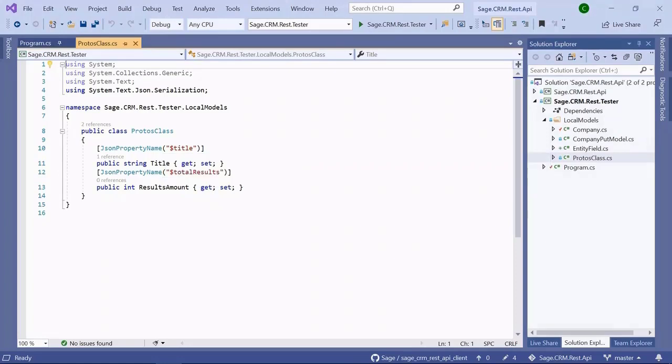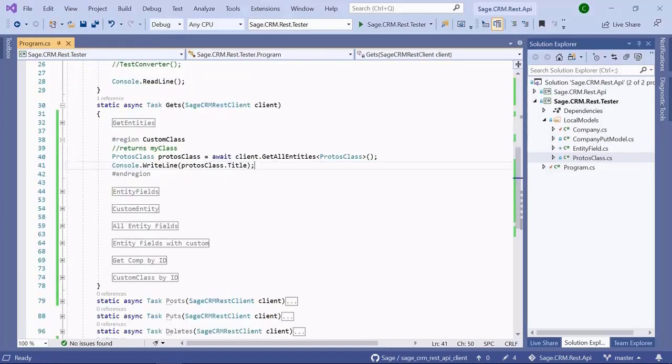While we're in here, I can explain how the JSON property works. One of the new classes added to .NET is the System.Text.Json serialization, and this can make use of the JSON property name, where I can pick up any JSON property name and then map it to any other name that I want in C#. So for instance, total results I can do as results amount. However, the types do need to match.